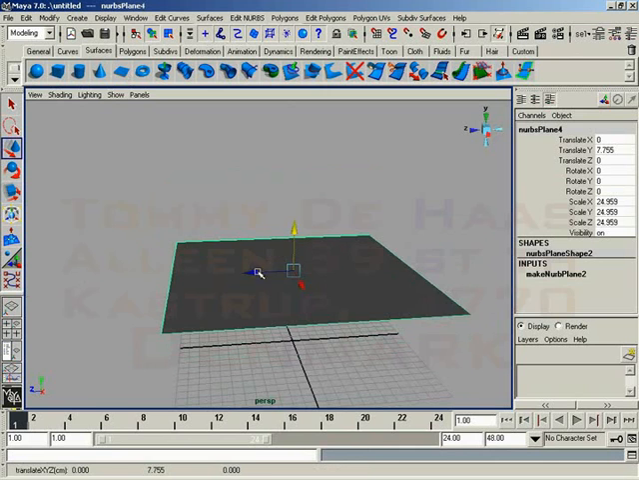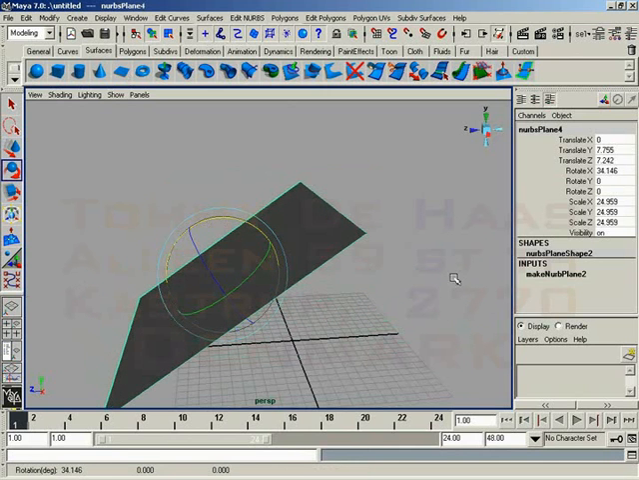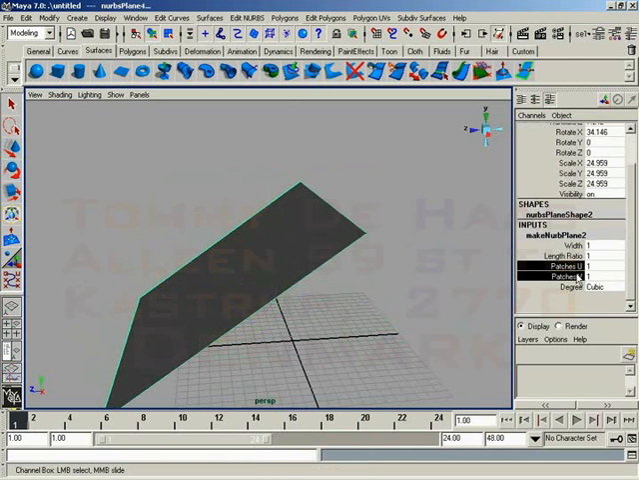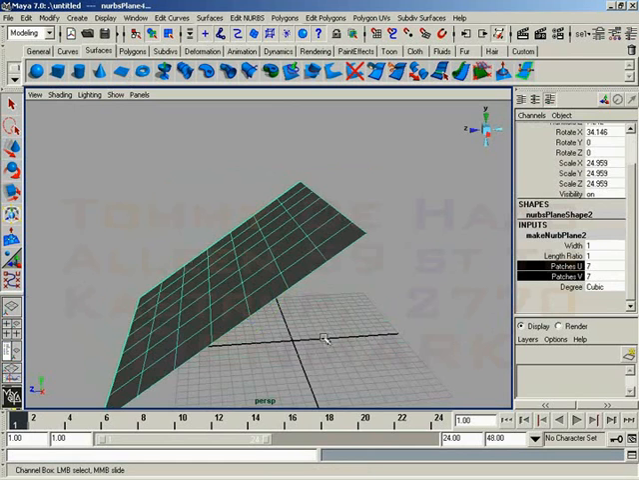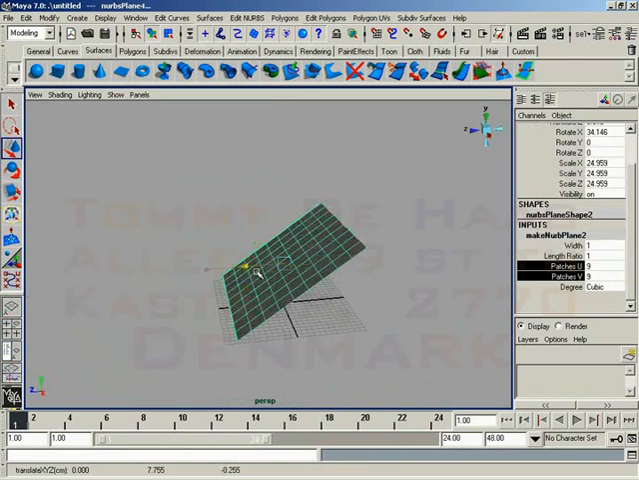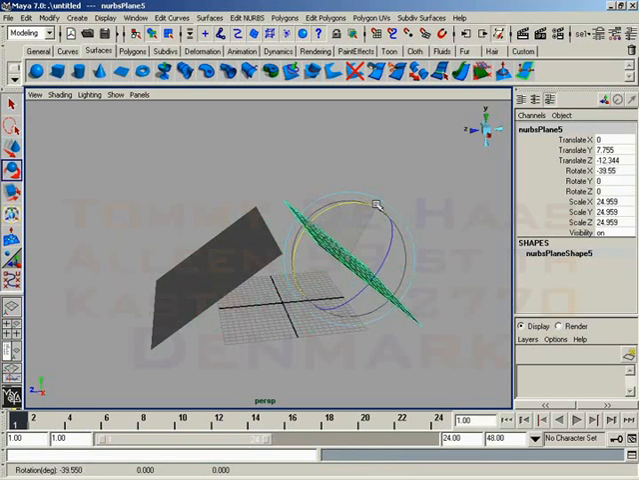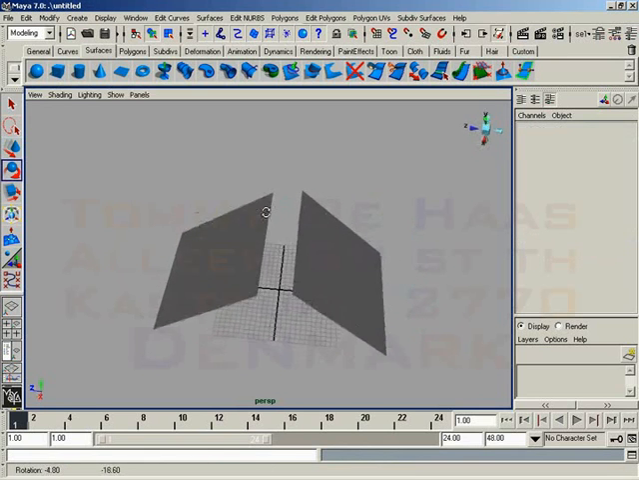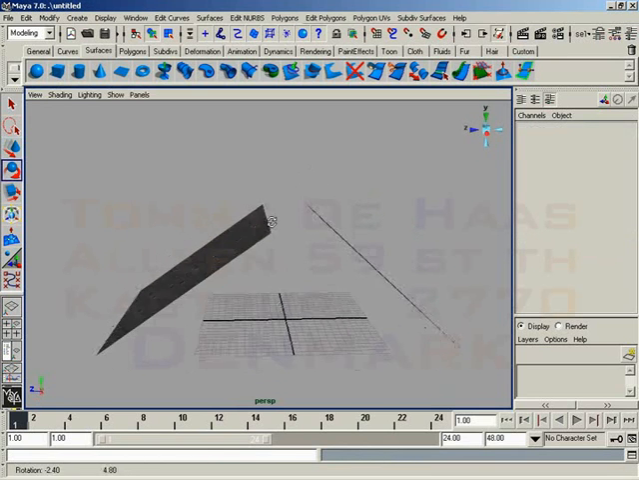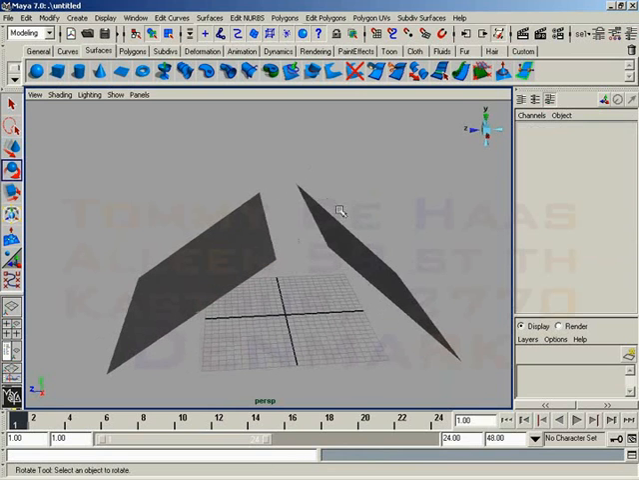And to help show everything that's going on, I'm going to add several patches to these planes. Make sure they're nice and highly detailed so we can see the curvature really well. Okay, so now let's say I wanted to align these two surfaces together.